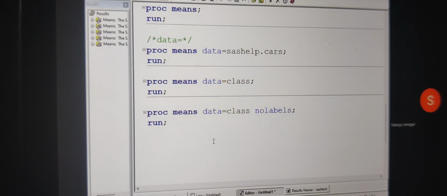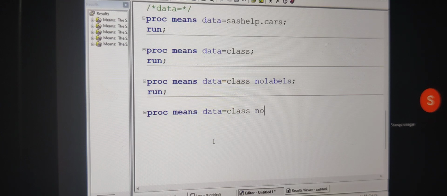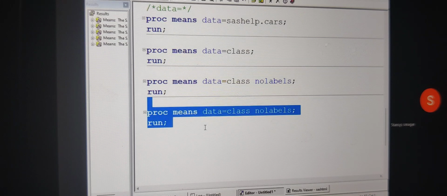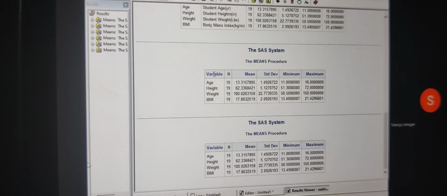Now, I am writing PROC MEANS data is equal to class data set. By the way, I do not want to have labels. I am writing a NOLABELS. Tell me, you are going to have a column called variable, then you are going to get the 5 statistics. But that is okay. Can you see the statistical values for mean, standard deviation, minimum, and maximum? Can you see how many decimals we have? We have too many decimals, right? We have 7 decimals. I do not want to have 7 decimals every time. I want to have only 2 decimals.